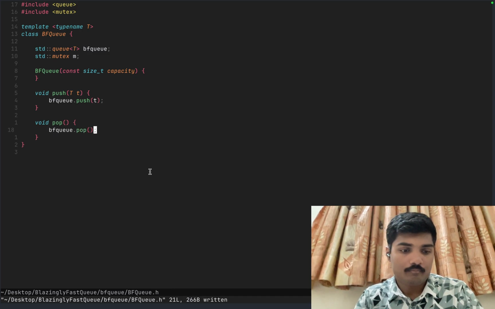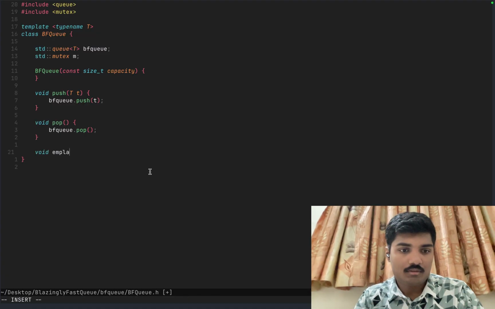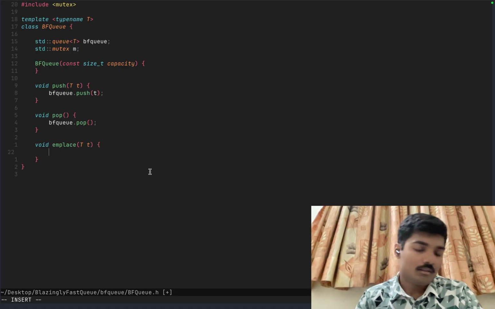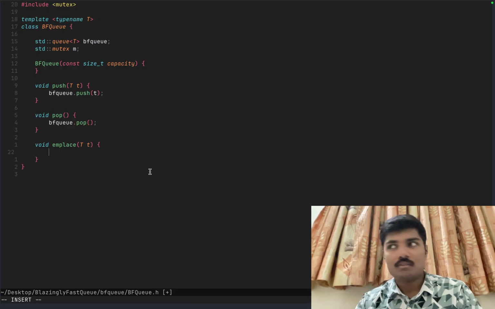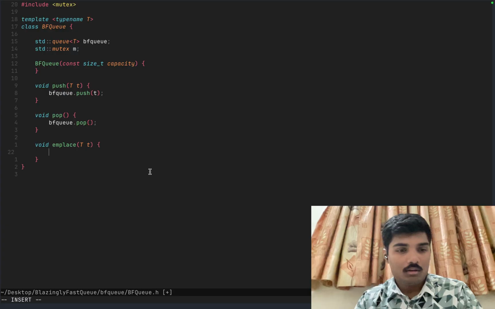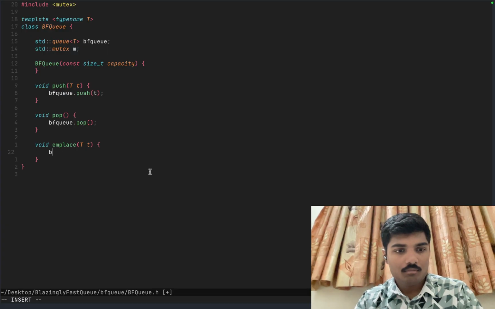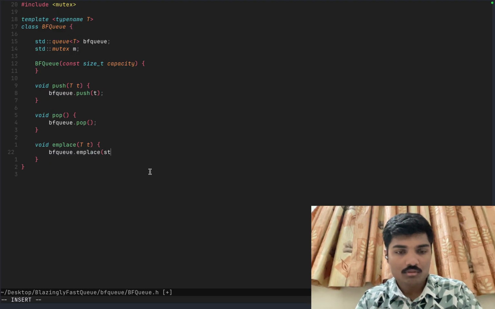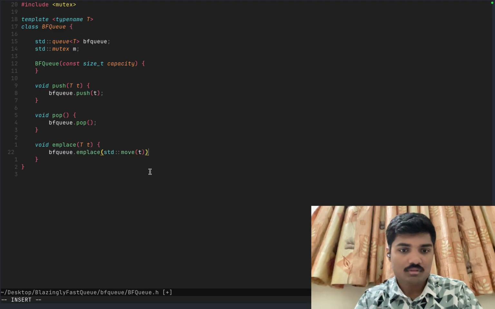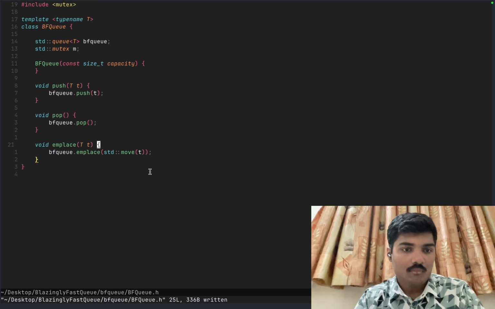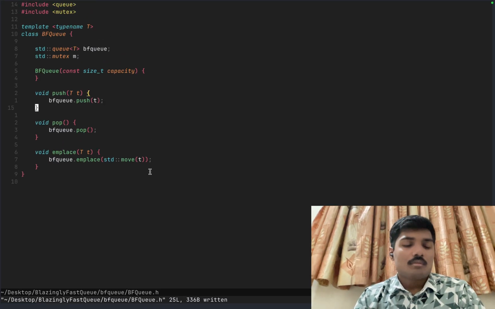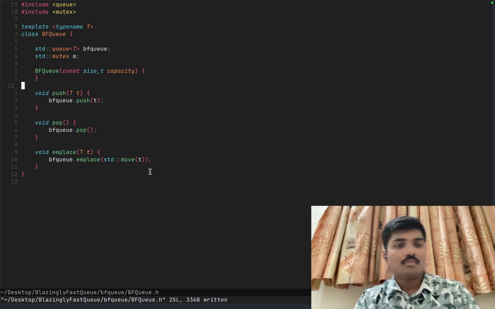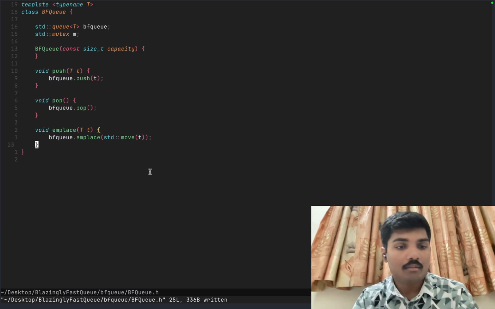BFQ.pop. There is an emplace which takes a T, and then it constructs it in place, right? So the BFQ dot emplace, std forward T or something. I think queue has that. So what's the next thing? So push, yeah, front. Yeah.